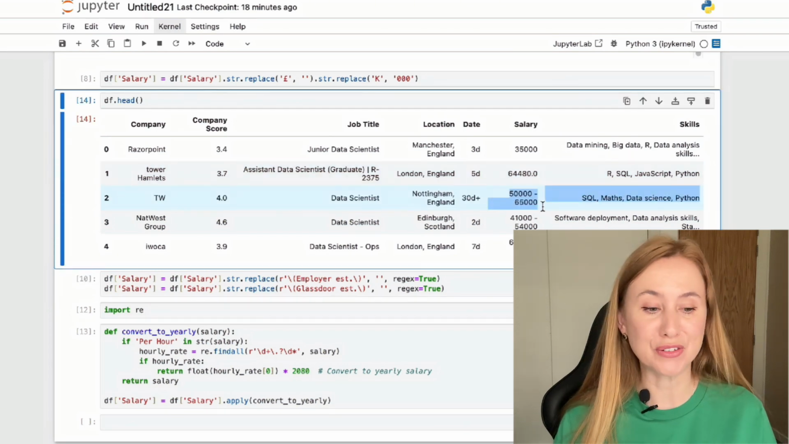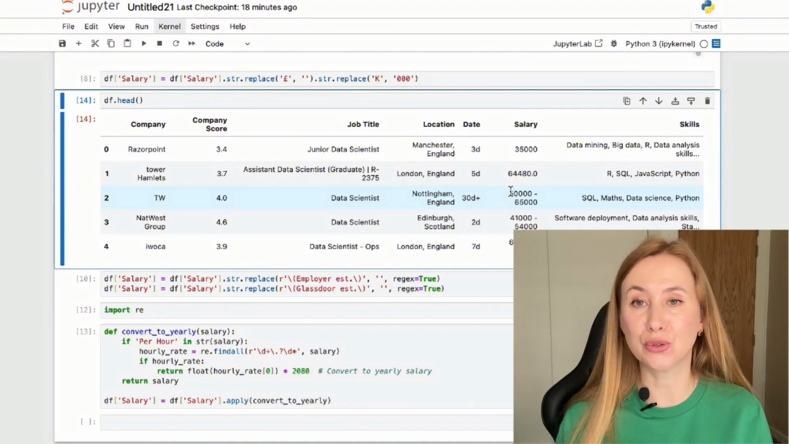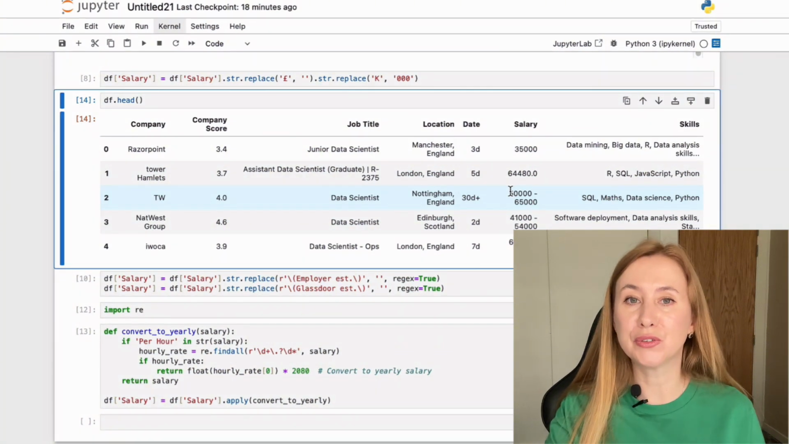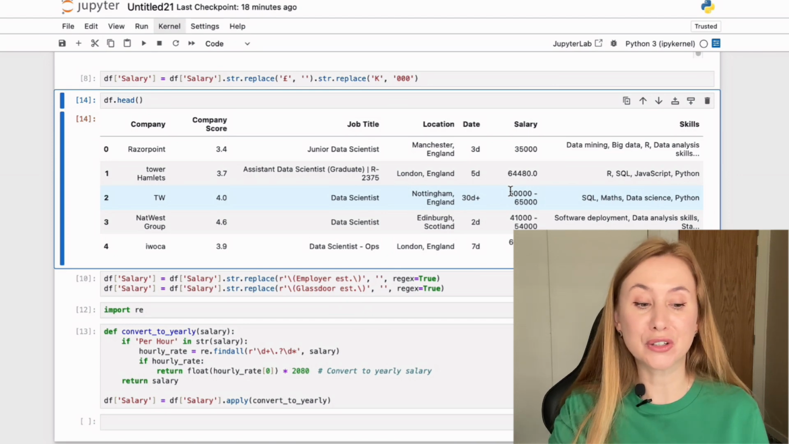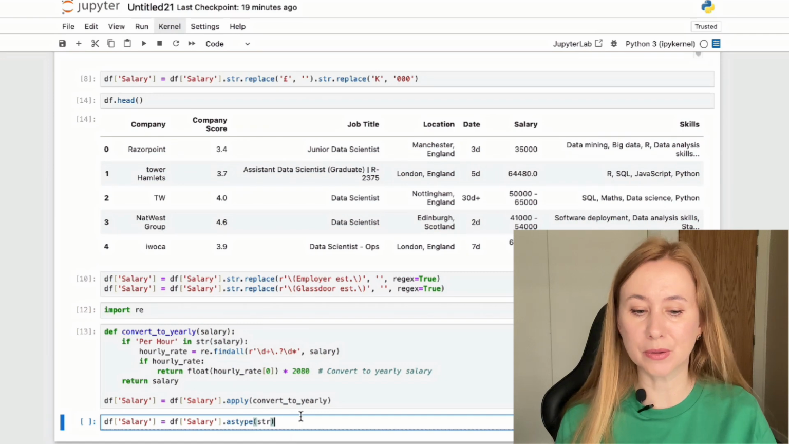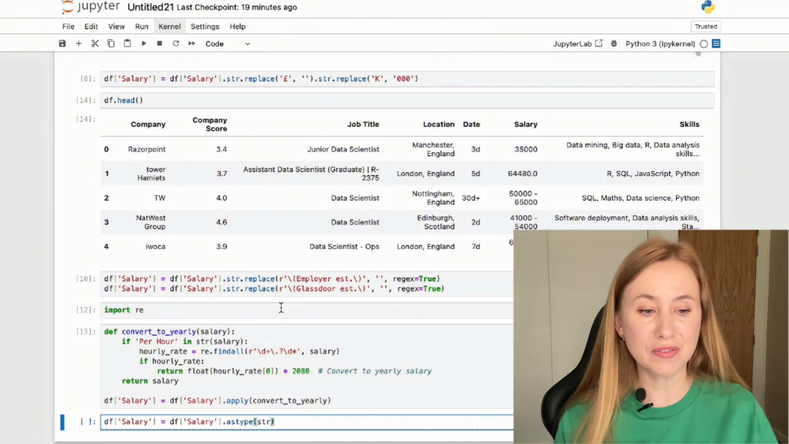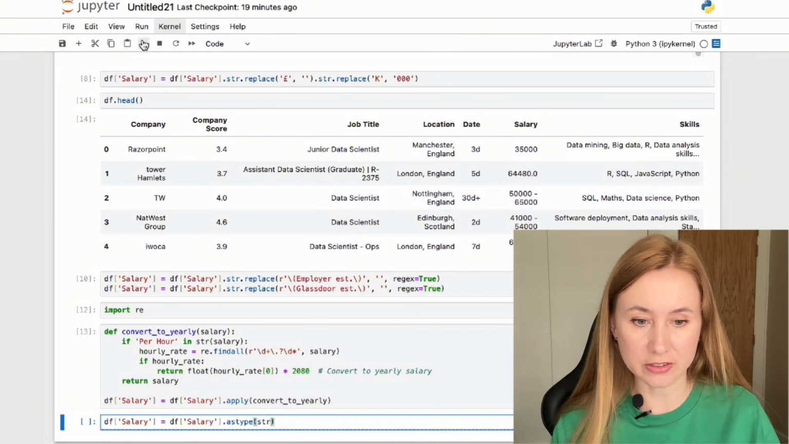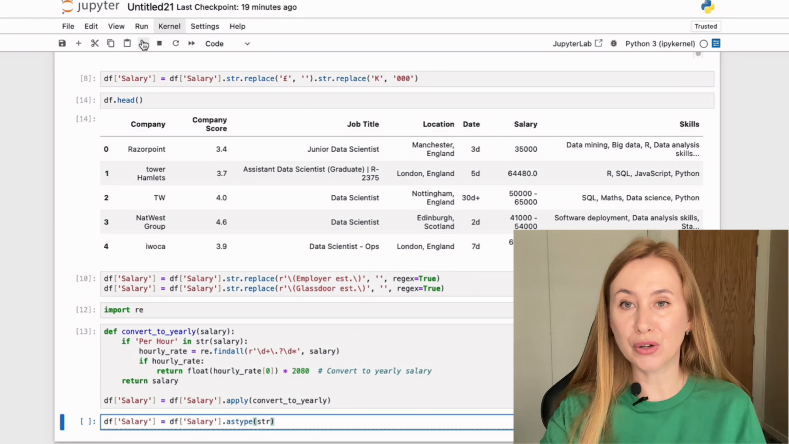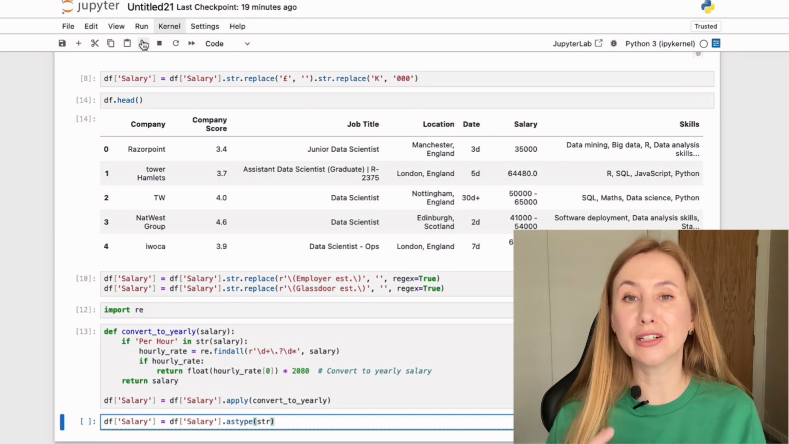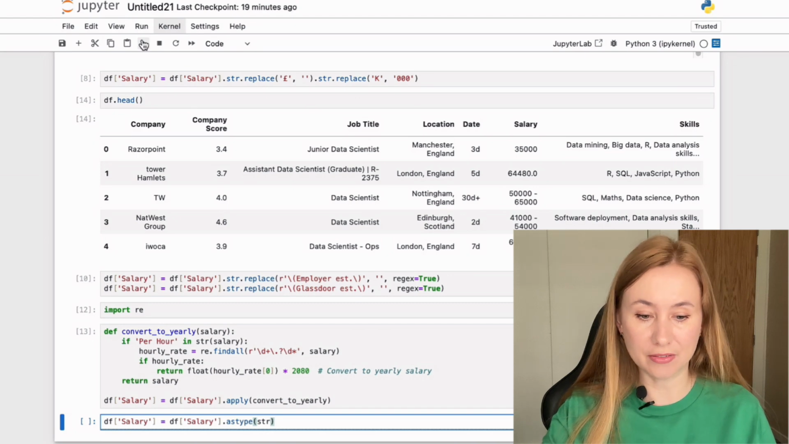As a next step, we will split those salary ranges into minimum salary and a maximum salary. To do that, we will use str.split, but we need to make sure that all the values in this column are strings. So we say df['salary'].astype(str). So we make sure that all the values in this column are strings. Now we will create two new columns, salary min and salary max, which will be splitting of the salary column we have at the moment.